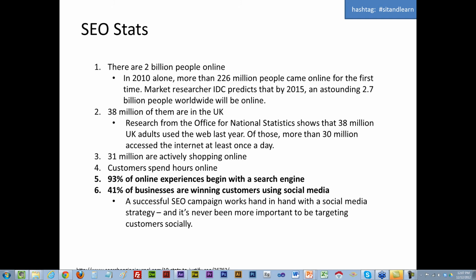Okay, so what is this telling us? Well, the cool part is if we look down to number 5, 93% of online experiences begin with a search engine. So if you're a business or you're doing some kind of content marketing for websites or online marketing, this is a very important factor because usually the first website anybody goes to is Google.